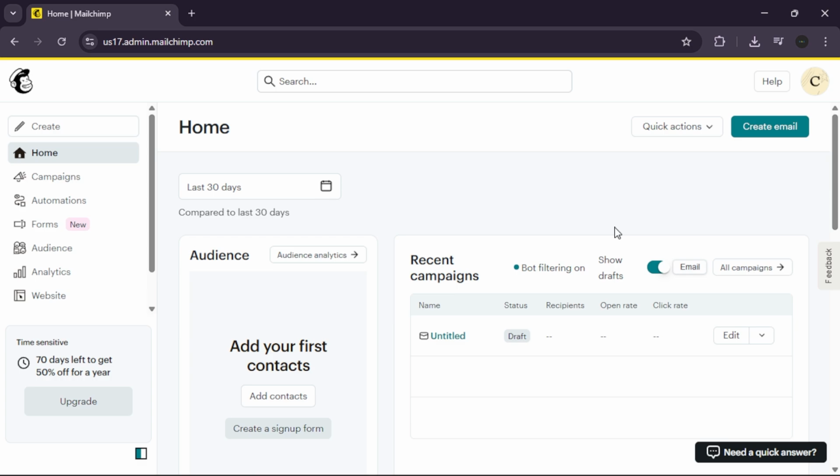The first step is entering the Customer Journey Hub. In 2026, Mailchimp has moved away from classic automations in favor of the more visual Customer Journey Builder, which allows you to map out exactly how a subscriber moves through your brand experience.